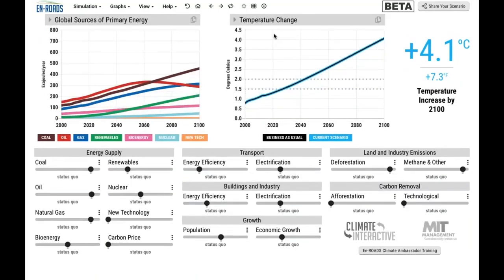And before I take your inputs, let me just orient you all to what you're looking at here on the EnROADS interface. So on the left here, we have global sources of primary energy. Coal is this darker brown line going up from the year 2000 all the way out to 2100. Then we have oil line here in red, gas, renewable energy, bioenergy, nuclear, and new technology there at the bottom.